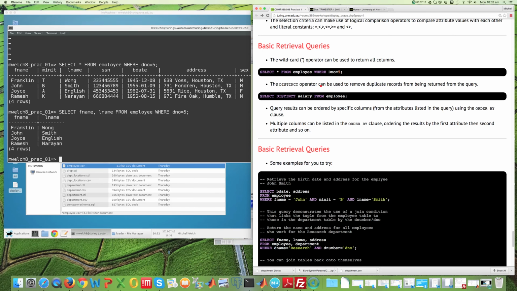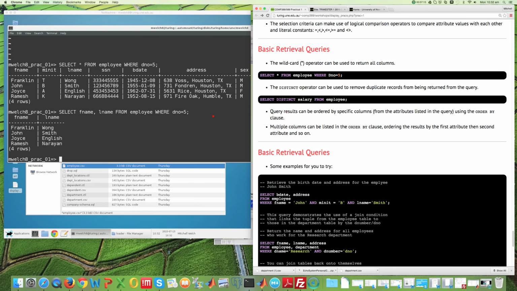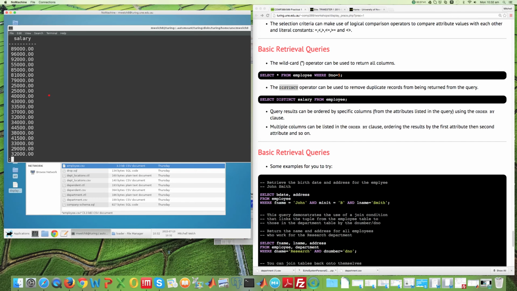So a couple of points to note here. You saw the wildcard operator in action before to get all columns. You can also use the distinct operator to remove duplicate records from the query. So, for example, if we select salary from employee, you can see that there are some duplicates in there, for example the 25,000s listed there. So there are some duplicate records in the values given back by that query.